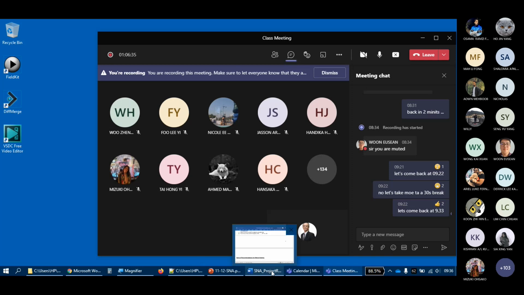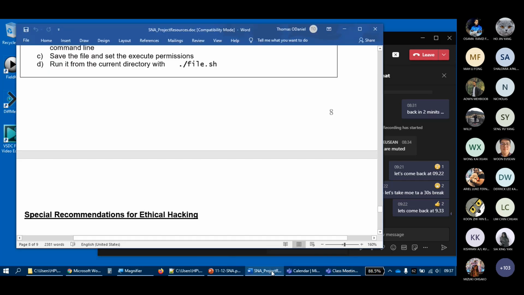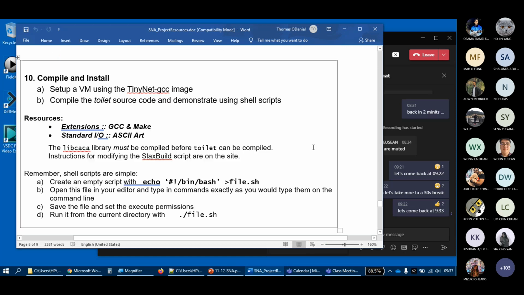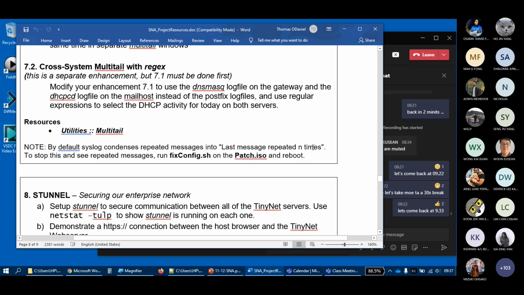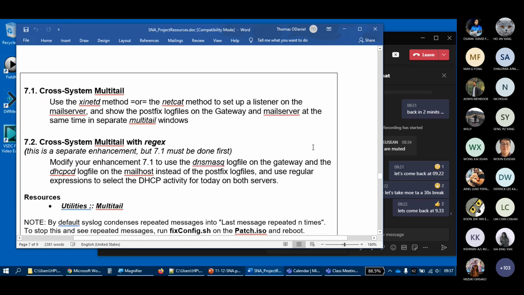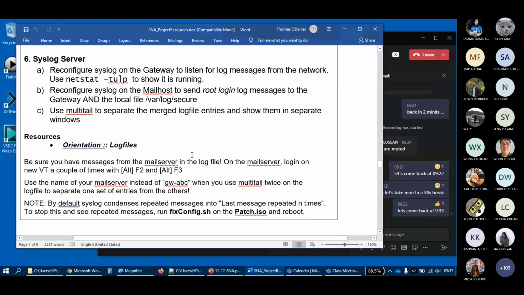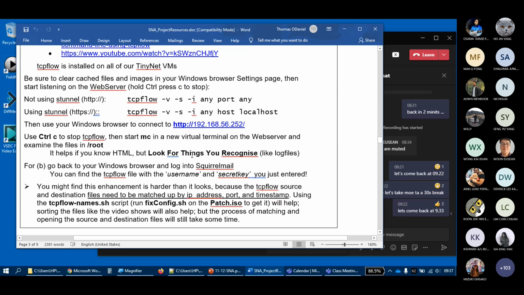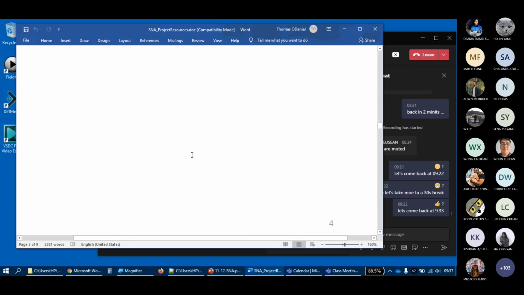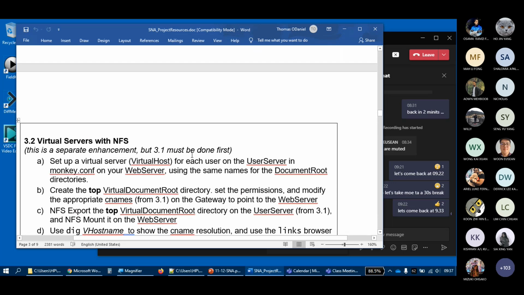So let's switch over here to the project resources document for a minute. All right. VPNs, S-tunnels, we talked about that. We'll talk about this one next week. Should be of special interest to everybody in computer science. IP tables, TCP flow. Here we are. All right. So this comes in two parts.